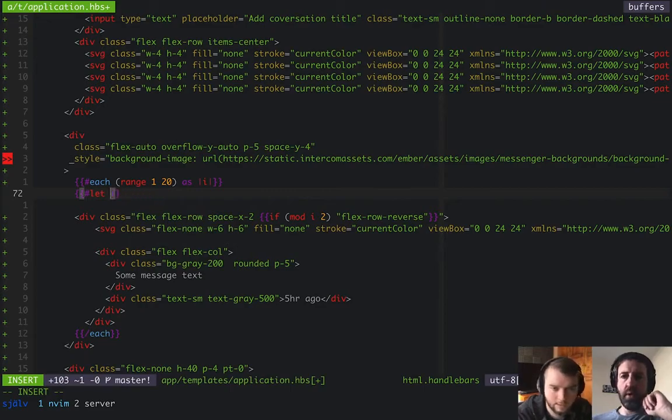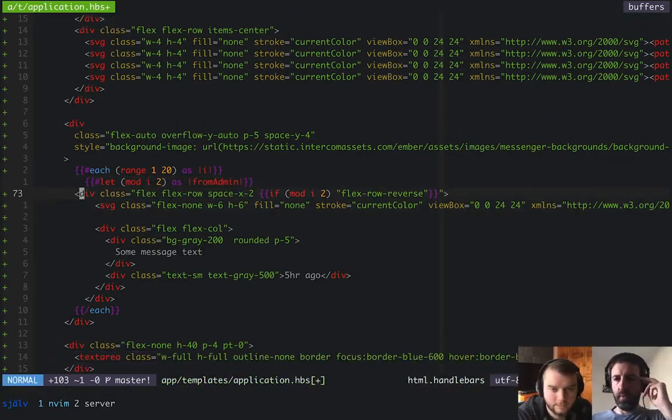I can just literally do that. Yeah, let mod I2 as from admin. Nice. From admin, cool. And now we have that, so we don't need to keep repeating that conditional because we're going to have to use it in a couple of places here.